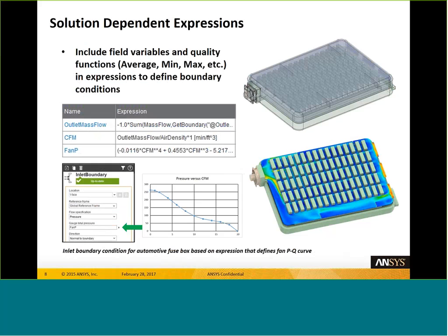I'm going to start out talking about the fluids enhancements. The first enhancement is solution-dependent expressions. This is a very powerful capability that allows you to include field variables, so things like the velocity or the mass flow, and quality functions, so being able to take the average velocity or the minimum pressure or the maximum mass flow, and include them in an expression to define boundary conditions. This is a very powerful capability, limited really only by your imagination.